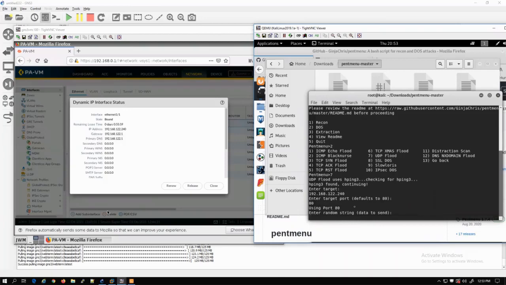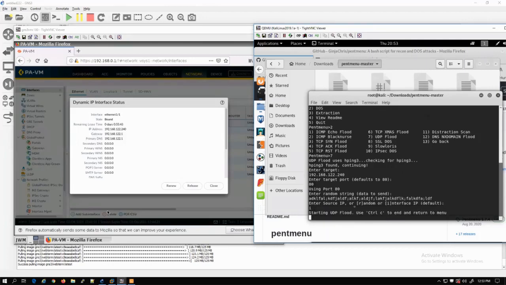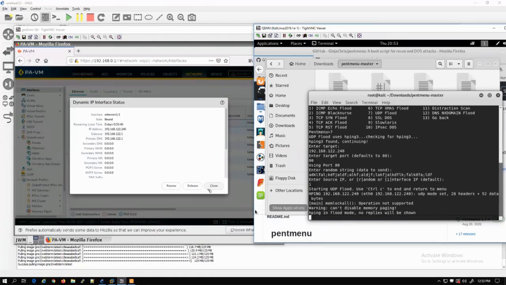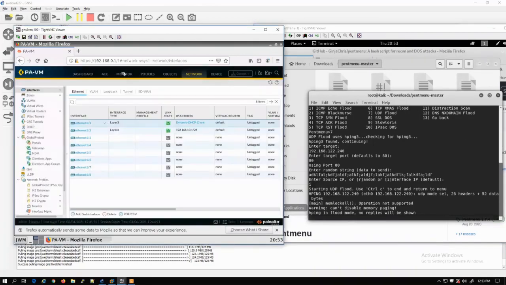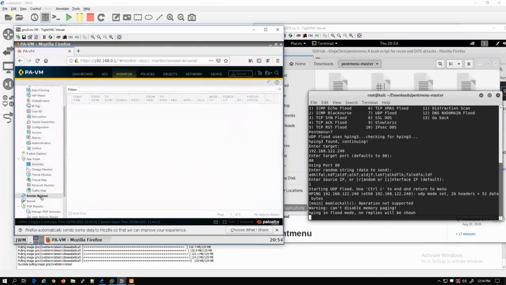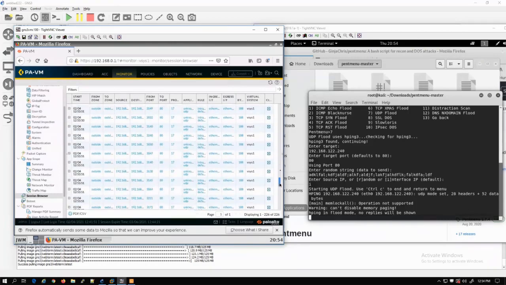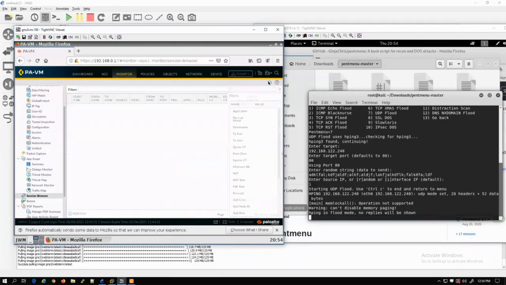Enter random string. Just type whatever you like. And then interface I. The source is going to be your interface I. And we are flooding the firewall now. Let's go to monitor and session browser. You should receive a lot of packets. Look at this one, it's coming. Both of them are coming here. If I refresh them, they're coming.